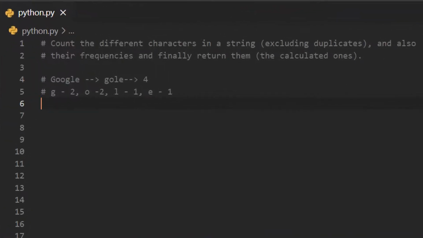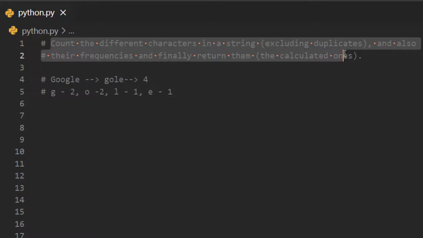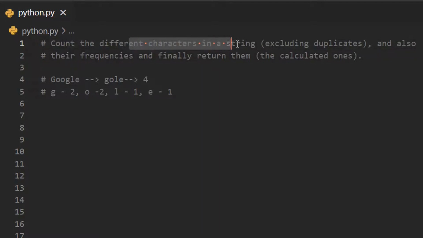Hello everyone, welcome. In this video, we are going to find the solution for the problem right here. Count the different characters in a string and also their frequencies and finally return them.